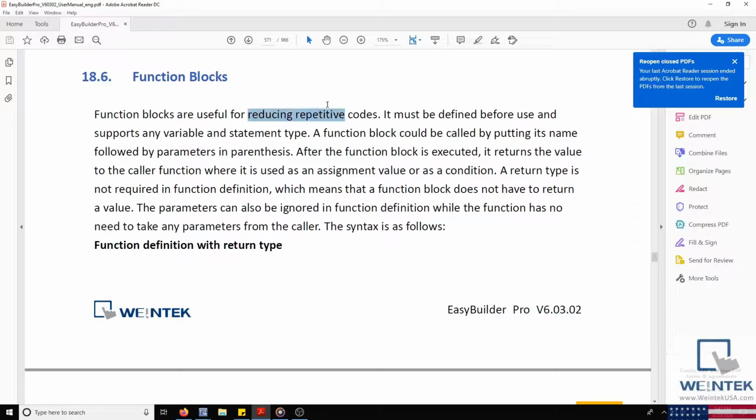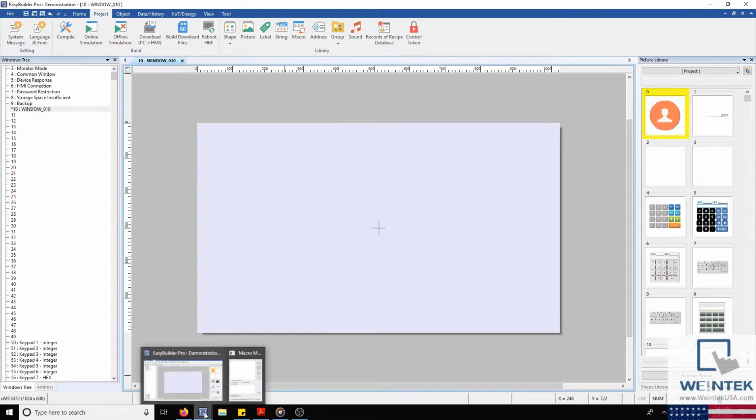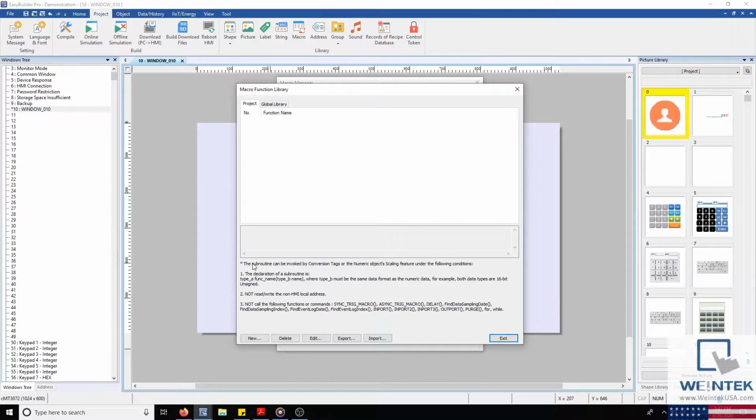As stated within our user manual, a function block is a user-defined function that's used to reduce repetitive code. The best way to think about a function block, also referred to as subroutines, is to regard them as a user-defined version of one of our API functions. And although it's true that function blocks reduce repetitive code, they also have several additional uses that we'll discuss in a few minutes.